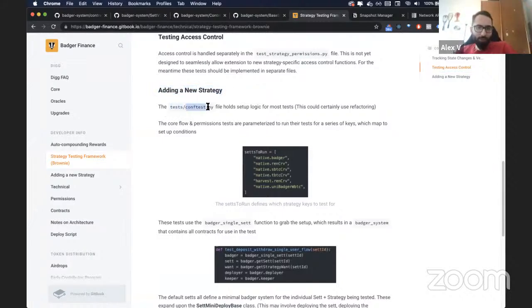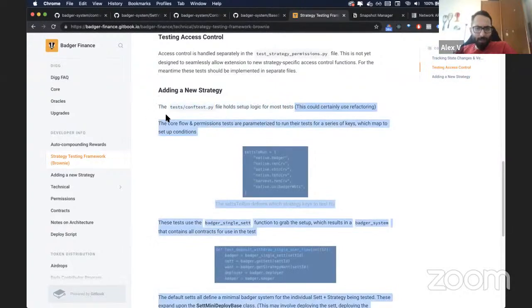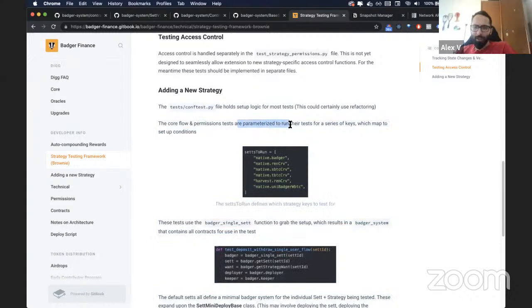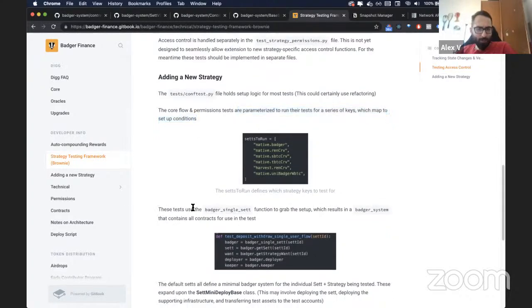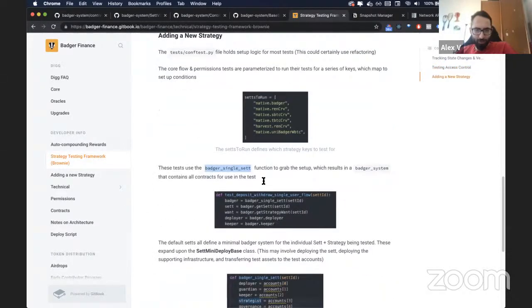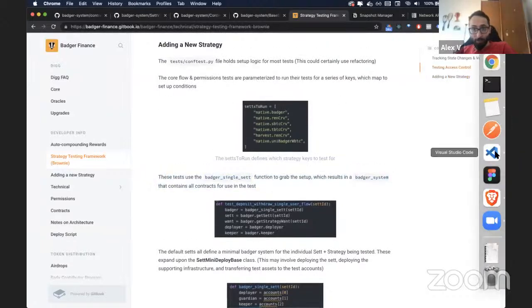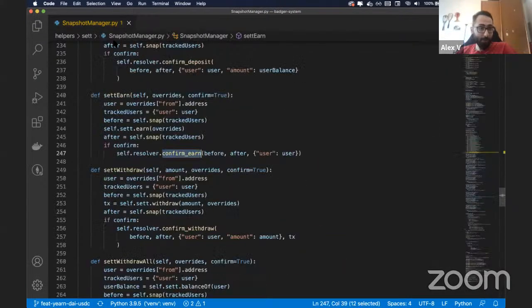The conftest.py file holds setup logic for most tests. The core flow and permission tests are parameterized to run their test for a series of keys, which map to setup conditions, sets to run, blah, blah, blah. These tests use the Badger single set function to grab the setup, which results in a Badger system that contains all the contracts for use in the test. So there's multiple layers here. Let's go in the conftest.py file.